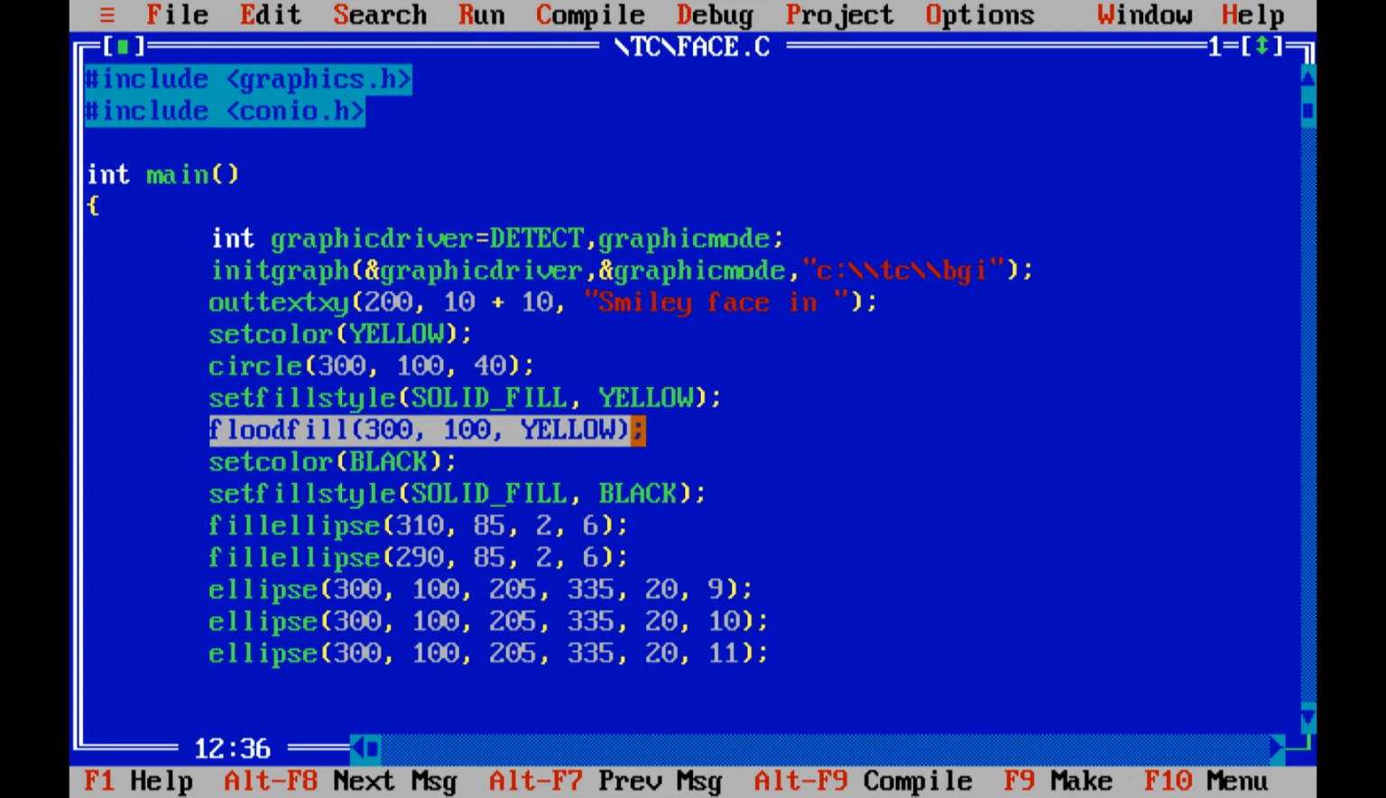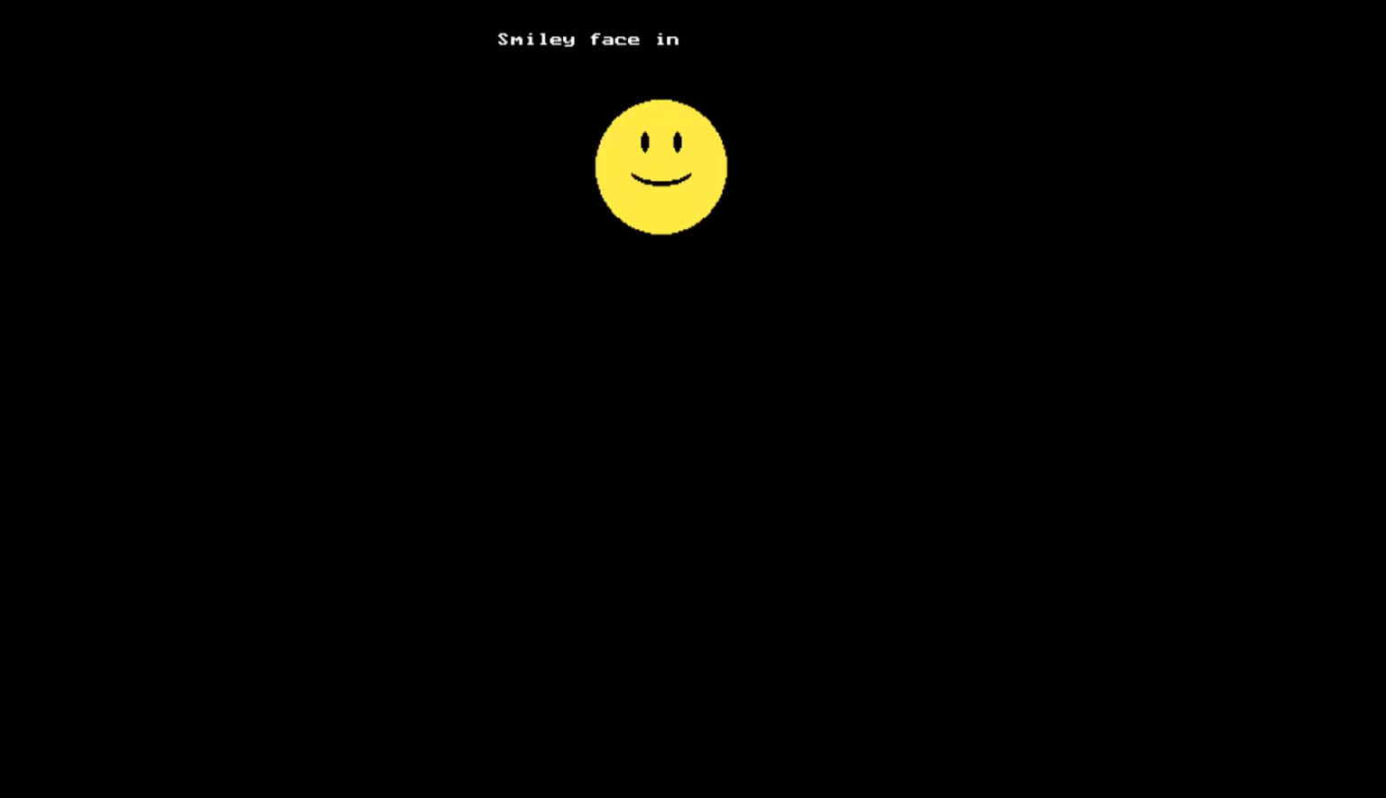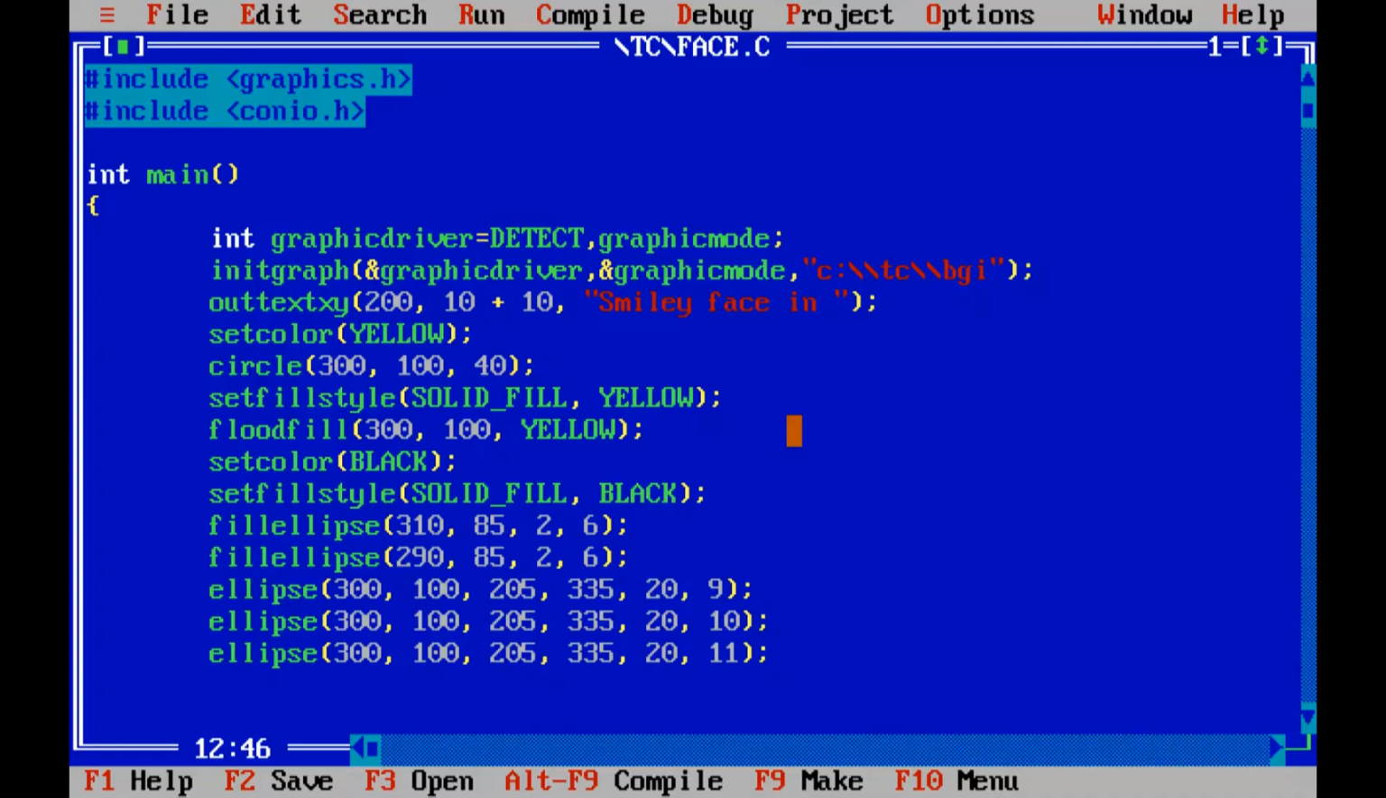Then we are setting the color to black for printing the eyes and other parts of the face. Let's have a look at this program again. So here is how you can print a beautiful face in your C programming language.